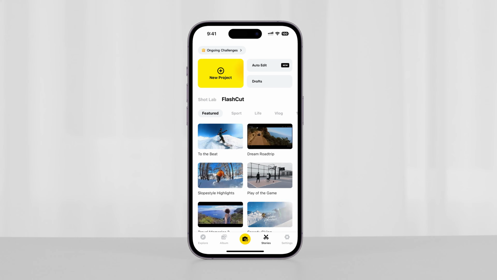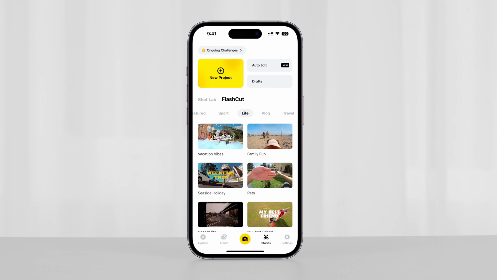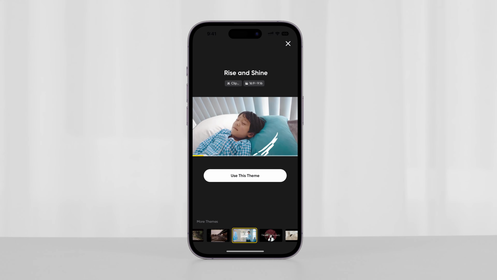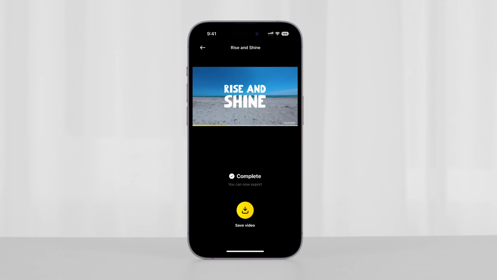Auto edit. The editing page in the Insta360 app provides a wide range of effect templates for you to try. Choose Flash Lab or Auto Edit. The app will automatically select the highlights of your video and make a montage for you.